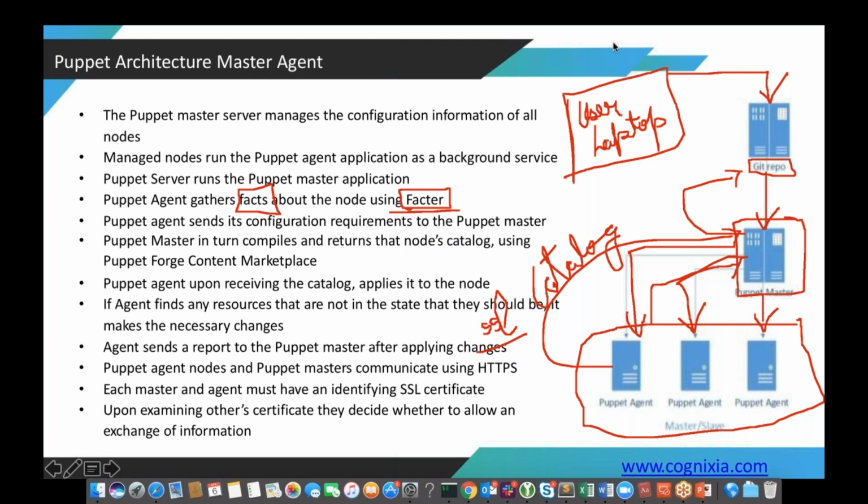So Vishal, in case of Chef, we used to have the Ohai language. Ohai was responsible for gathering all the attributes in Chef and making them available on the Chef server, where we can use them inside our own cookbooks and recipes. Similarly, in Puppet, instead of Ohai we have Facter. Instead of attributes, we call them facts. So whenever the Puppet agent is installed the first time, it makes a call to the Puppet master for the catalog.